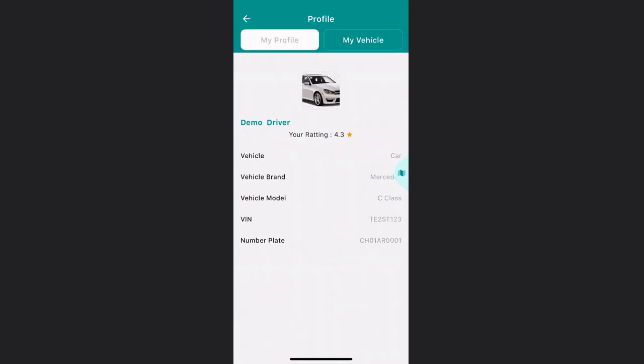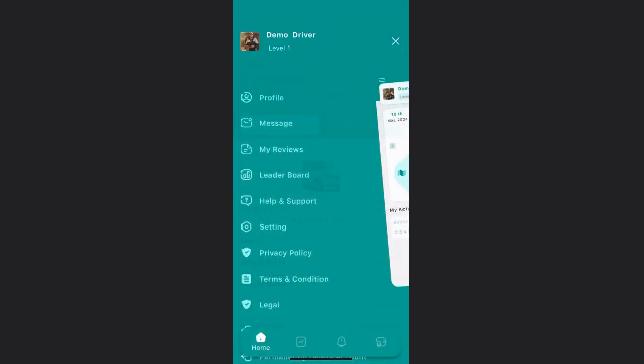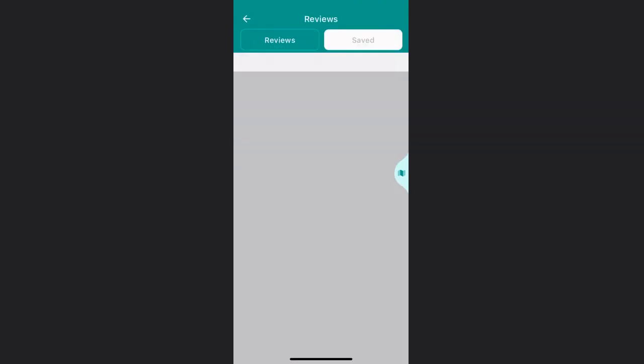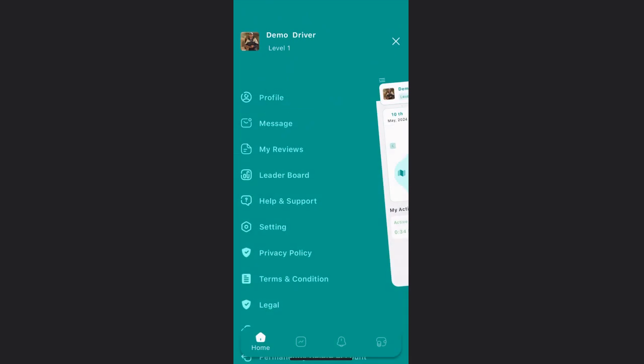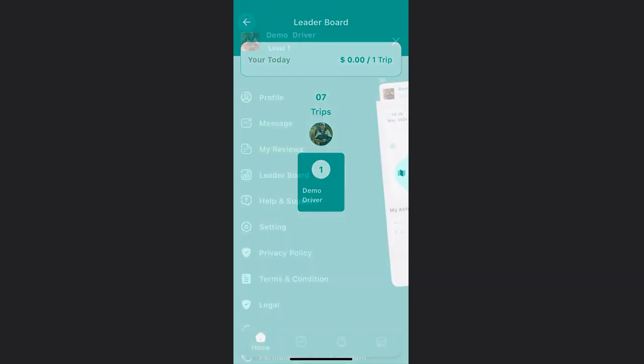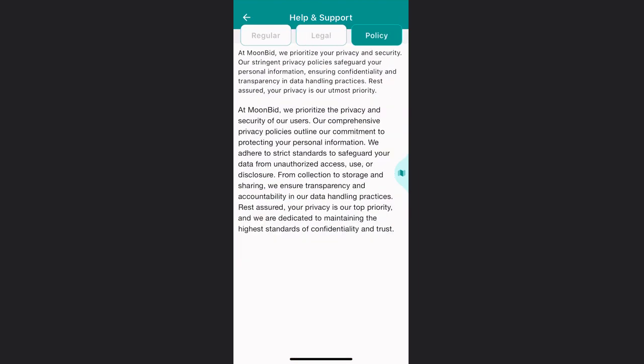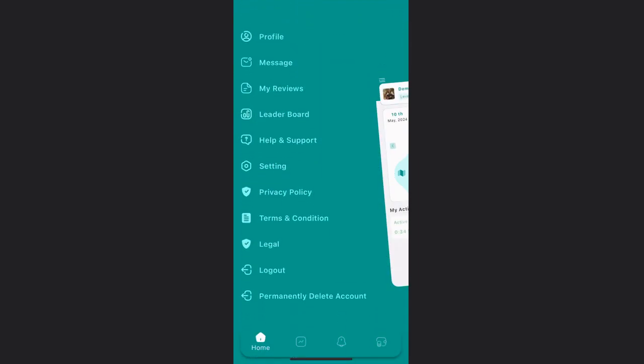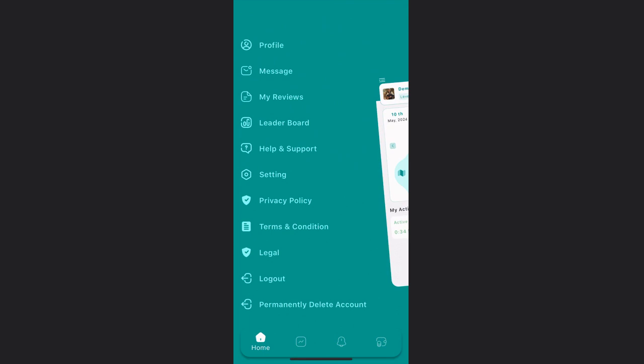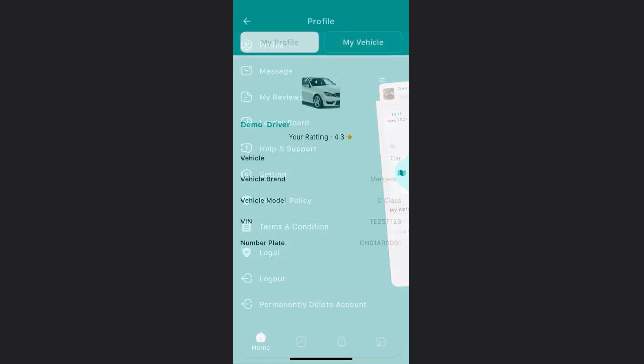Now coming here, we have the option to go to profile and change profile details and my vehicle details right from here. We can see whatever details are entered. We can see the messages from the customers. We can see my reviews that we have received from the customer side. We have the option to see the leaderboard. We have the option of help and support. Similarly, we can see the legal policy and details right from here. Coming down, we also have the option to log out, and we have the option to delete the account permanently from here.